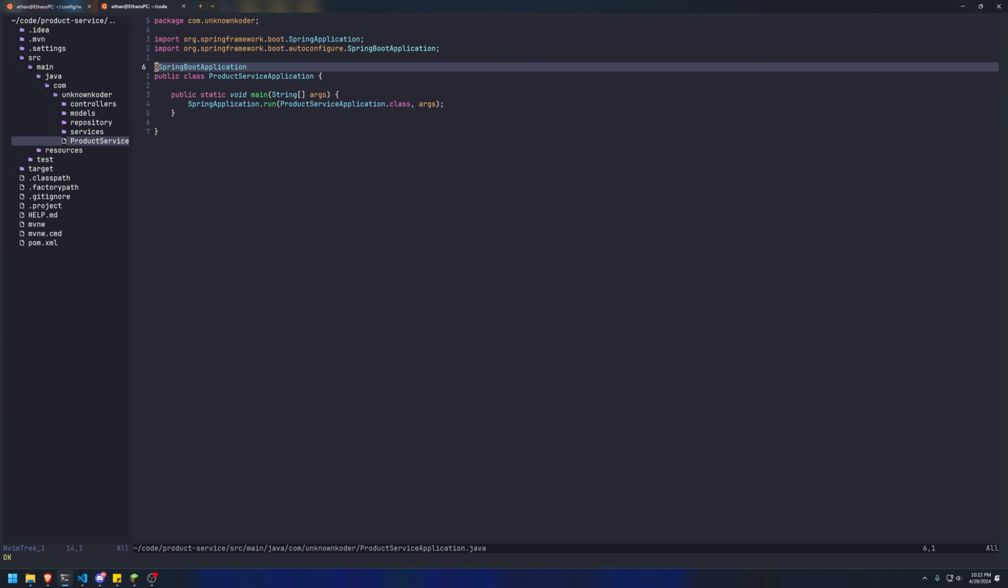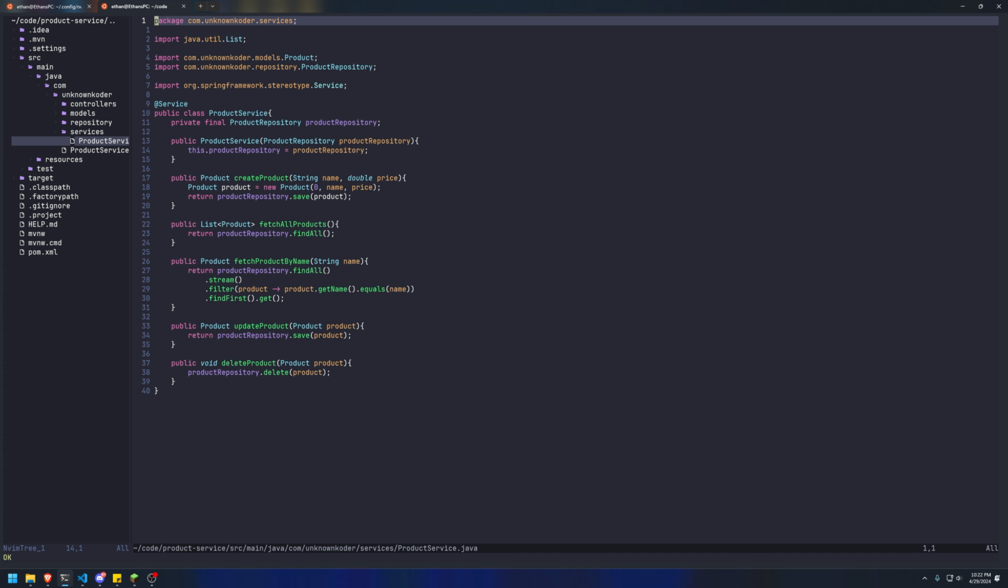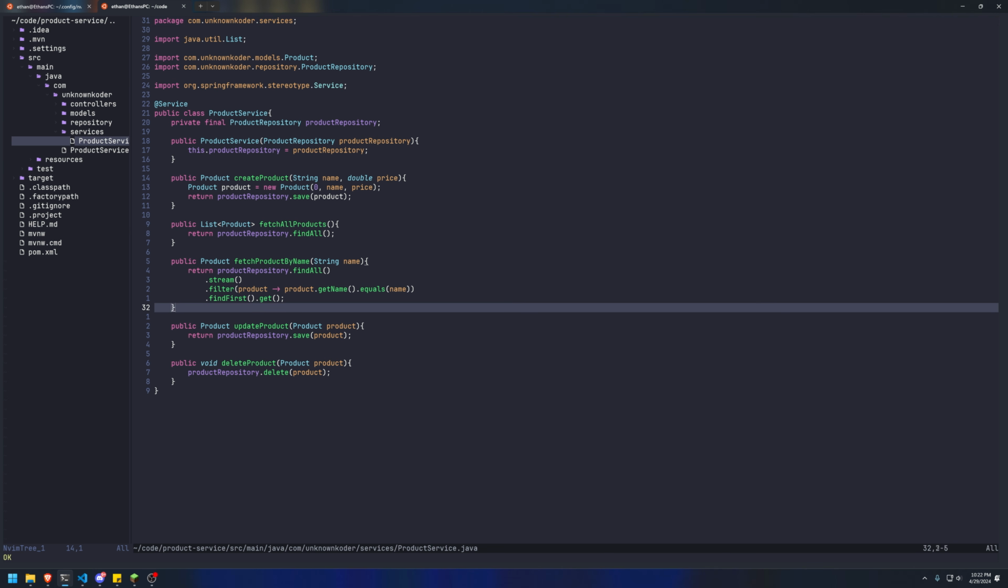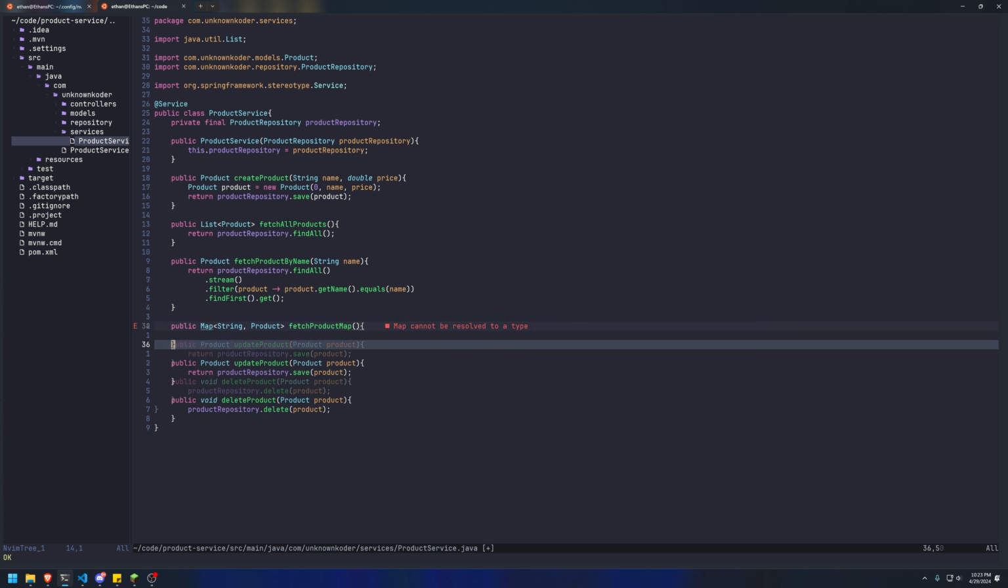I'm not going to go through everything in our LSP right now because there are a lot more features that I want to set up before we start writing Java code, but this is working. If we go into our services just really quick, I can show you code actions and stuff. Let's say we want something here where we say public Map of String and Product, and then fetch product map. This is not something that we actually want. It shouldn't know what Map is, so you can see, hey, Map cannot be resolved as a type.